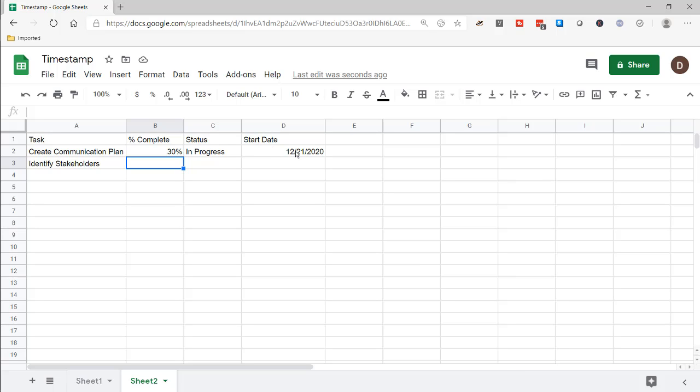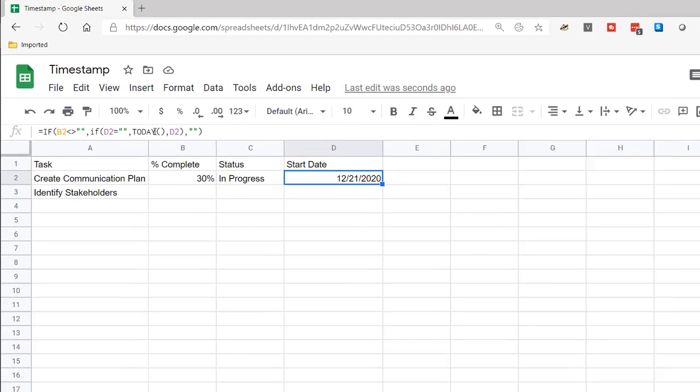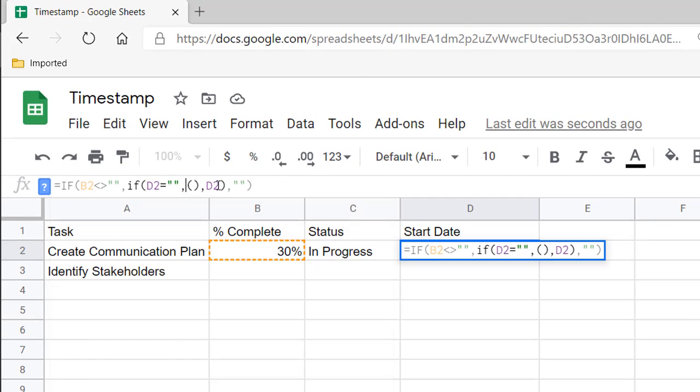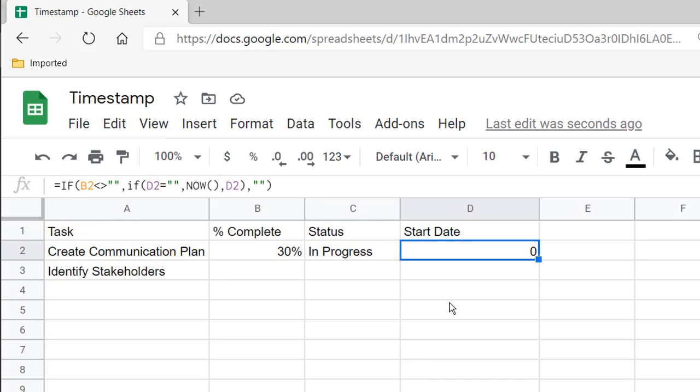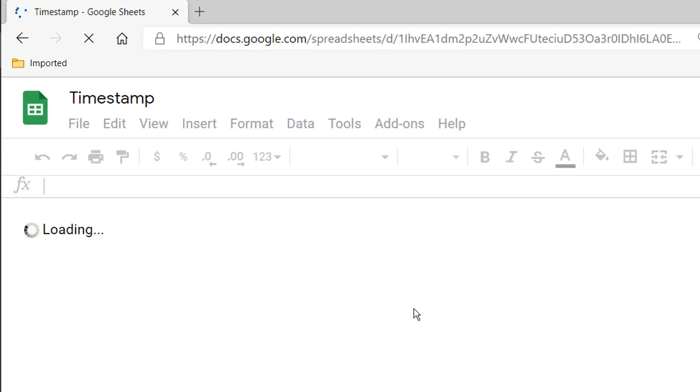Now, you may say, oh yeah, we can just hard code 12/21 in there. But let's say, for example, this was not this particular format, and I'll show you how this particular format works. Use the now function, and it will include the date and time. Let's refresh this. I'm going to refresh the browser here. Let's see if it picks it up.